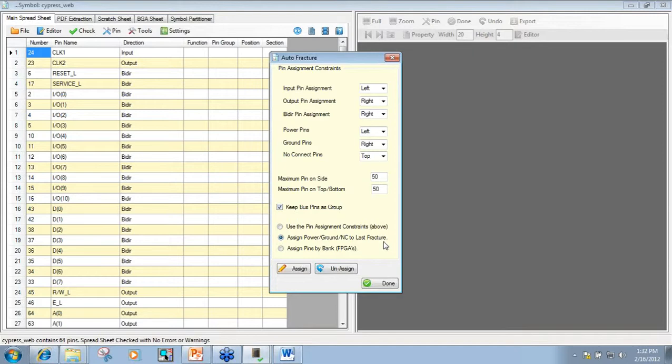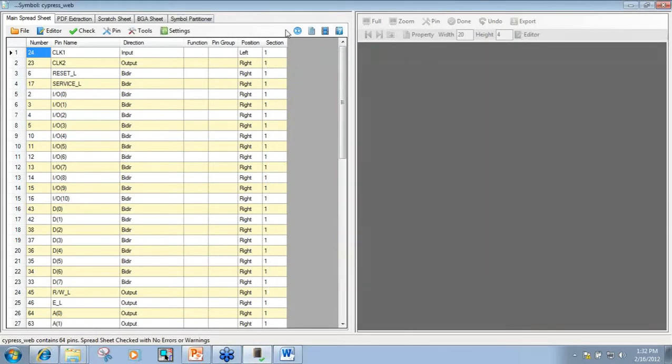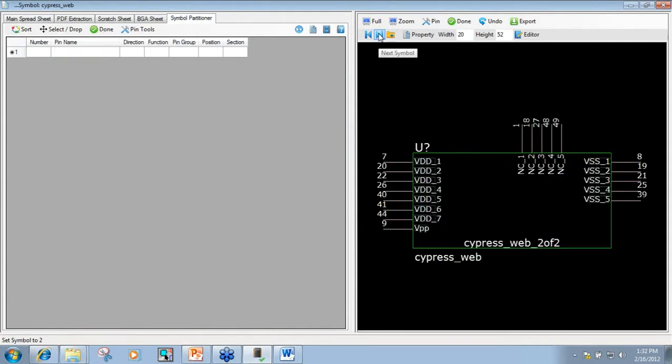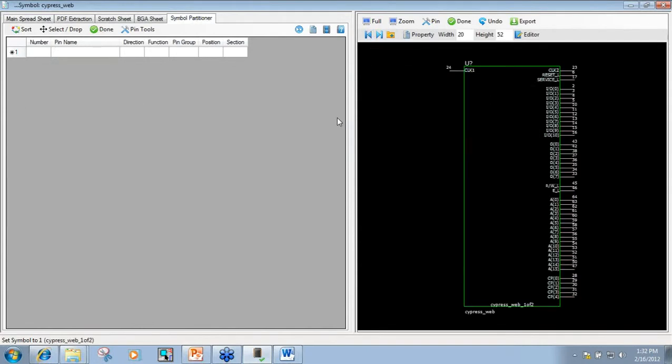And then we could do an assignment. And also you can do things like doing sorts on the pins. So the way they're sorted in the table here is the way that they're going to appear on the symbol. So I'll do an assignment and go back to the symbol partitioner, and here's our symbol created. So at this point, this symbol could be exported to a CAD system.